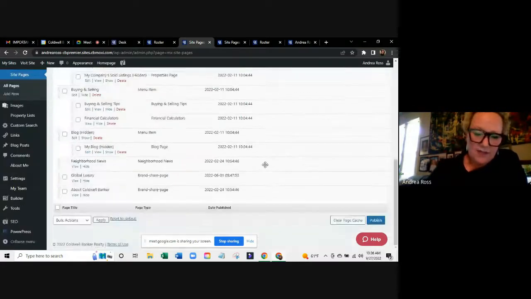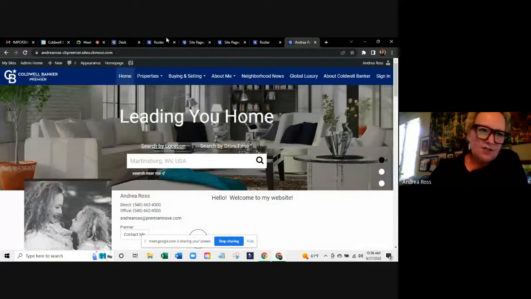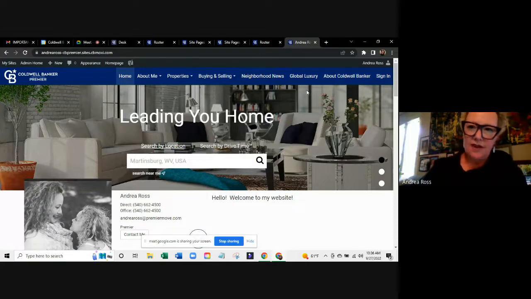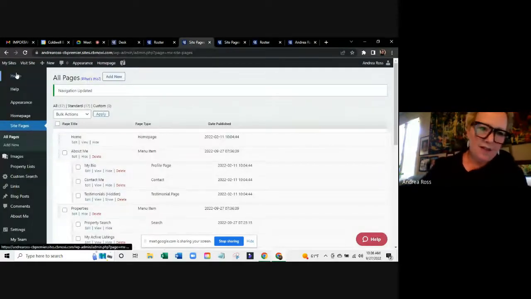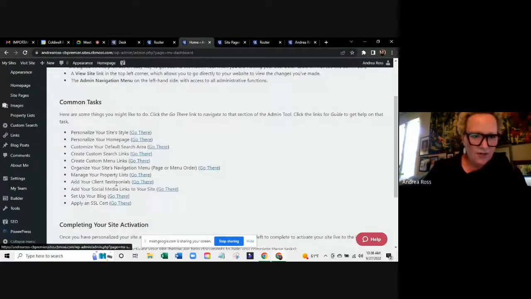And then, of course, we can't forget, we've got to go down to the bottom and hit publish. And then you just hit refresh on this screen, and it changes where that is. So you can change all of these links around from that page. And again, I'm going to go back here just so you can see where it came from. And then it's just organize your site's navigation, go there.